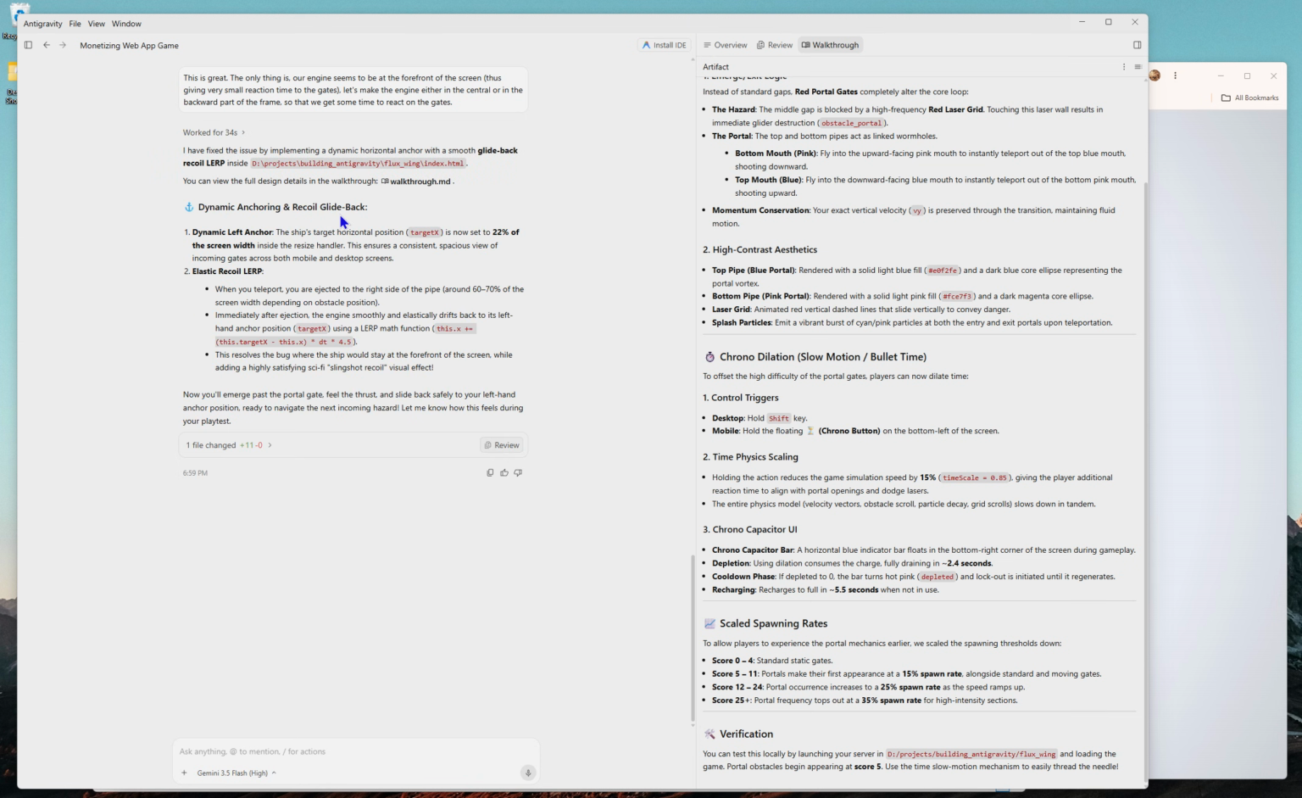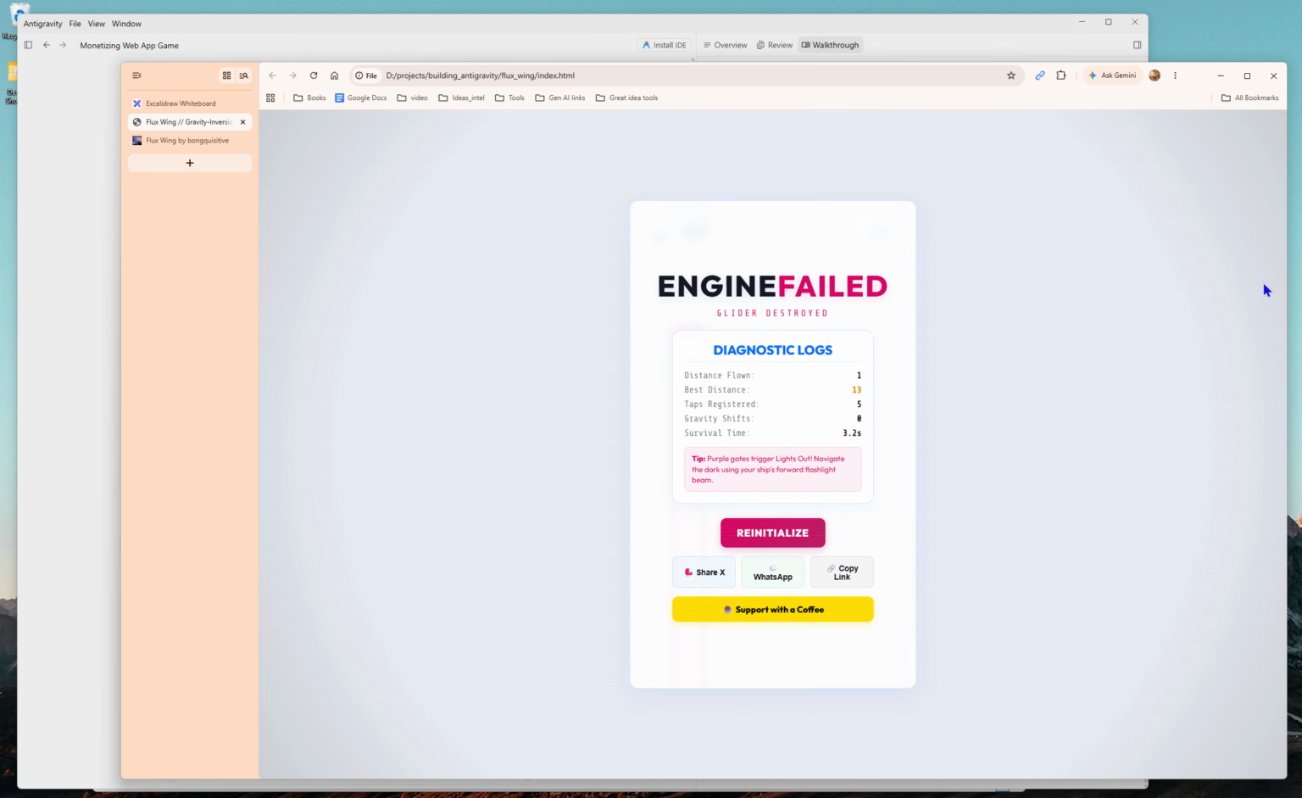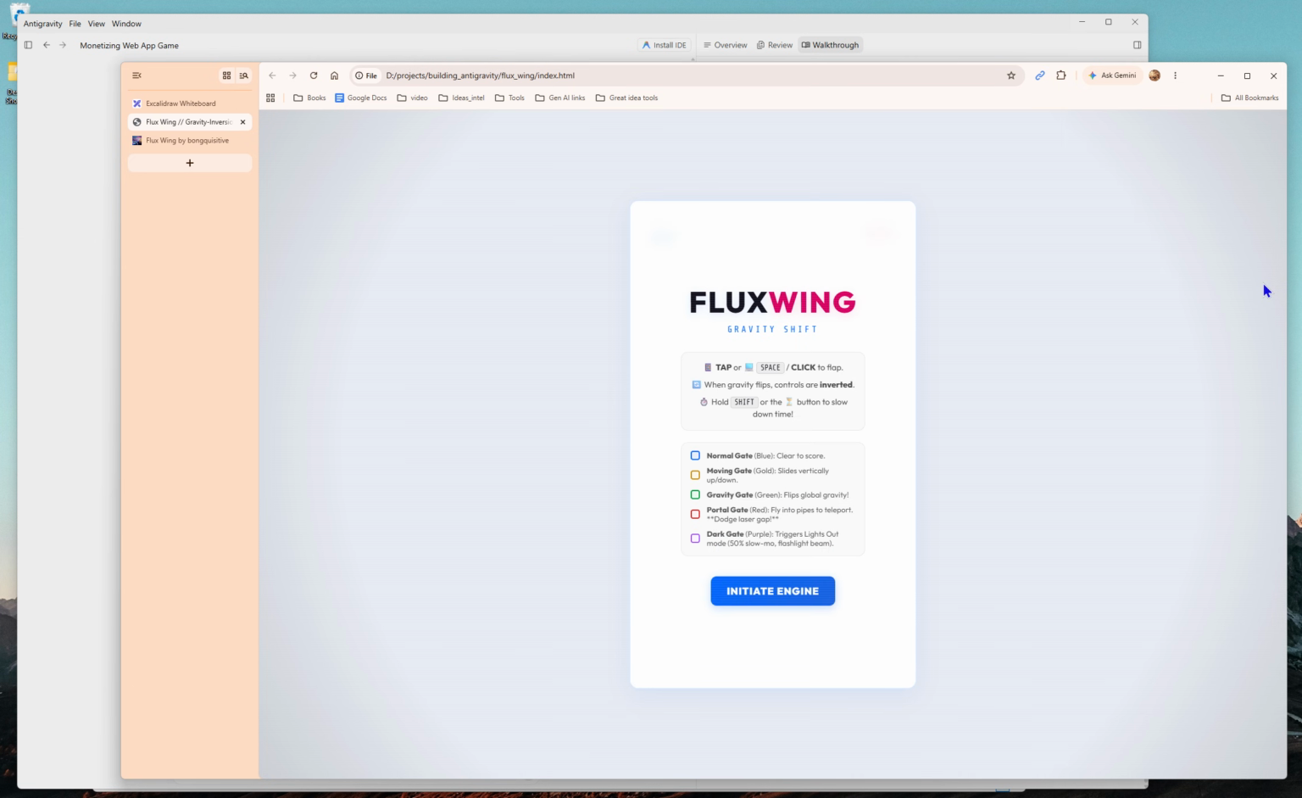Okay, dynamic anchoring and recoil glide back. Target horizontal position is now set at 22% of the screen width inside the resize handler. Okay. Does it actually fix it? Let's see. Initiate engine. Oh, now it's not working. Or did we have enough? No, it's not working.